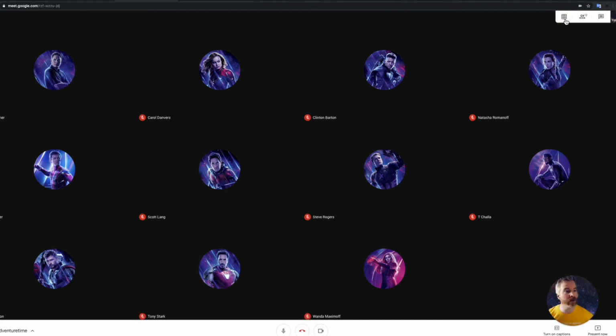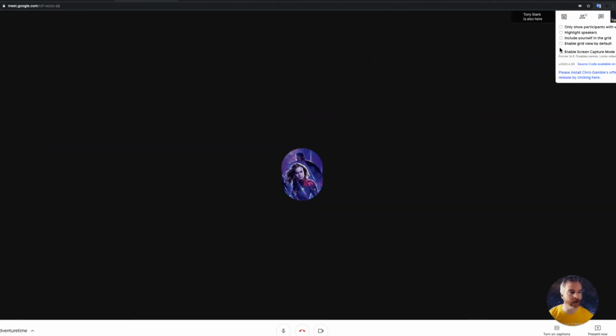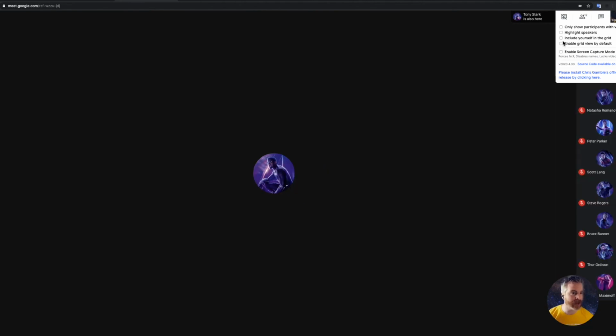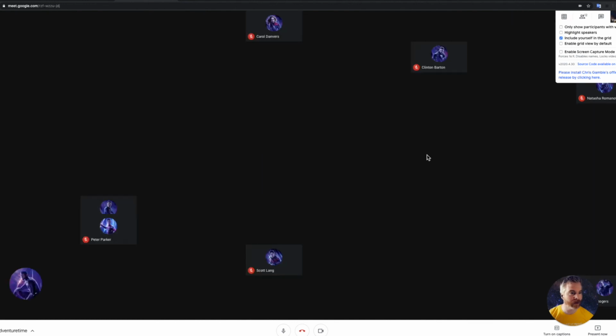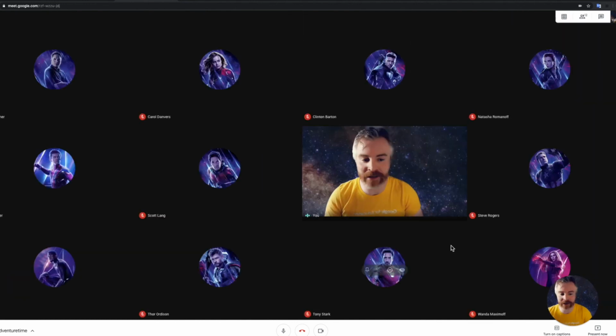But it also gives me other options as well, whether this is the default option, should I only highlight the speakers, should I have myself in the grid, and should I enable screen capture mode? All right, I want all of them though, and I want myself there too.